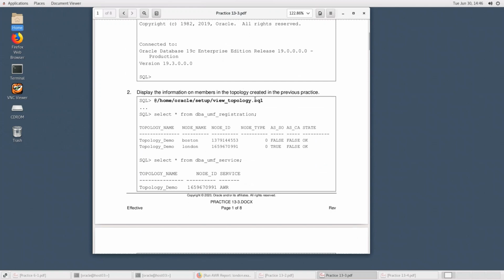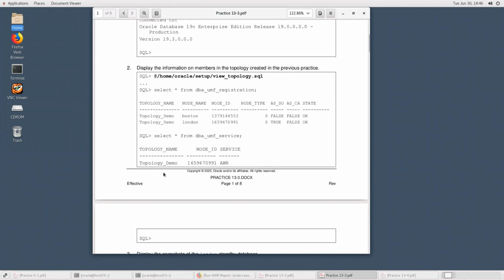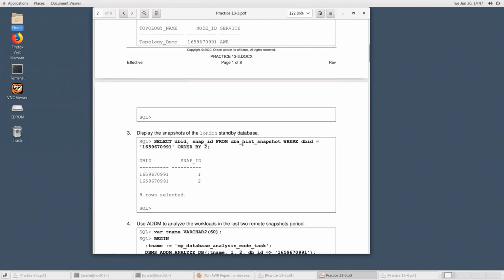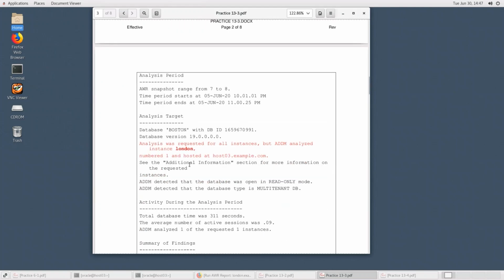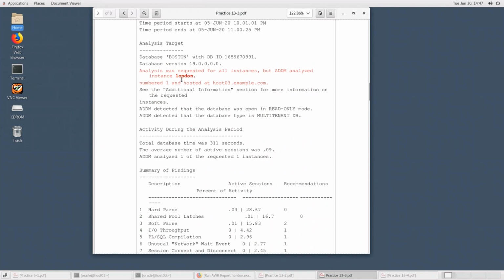In this practice environment, you will go through steps in the demo topology for the Boston and London databases. This topology provides the AWR service, and then you can search for an AWR report for the physical standby database where Active Data Guard is enabled, and then you can create ADDM. So we use DBMS_ADDM.ANALYZE_DB to create the report. Finally, you will review the report. So the ADDM report is for, in this case, the London database.